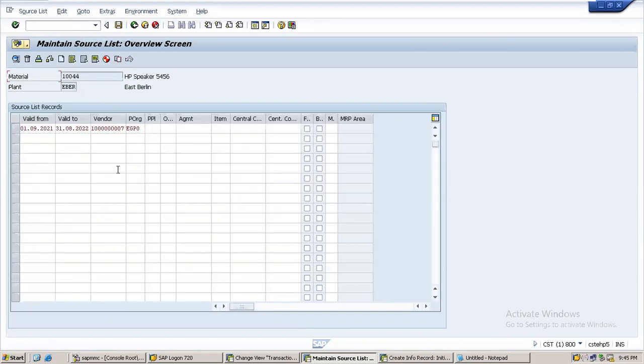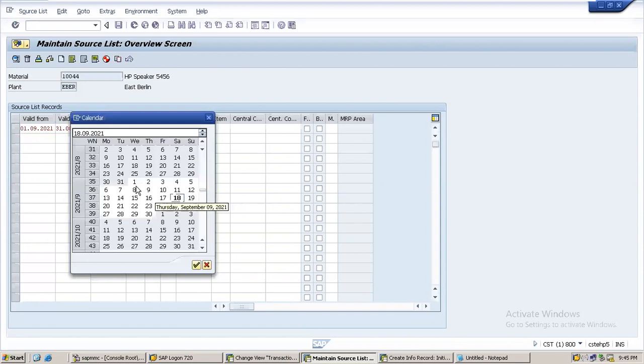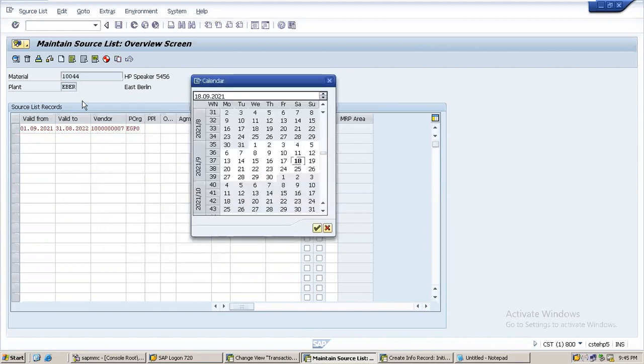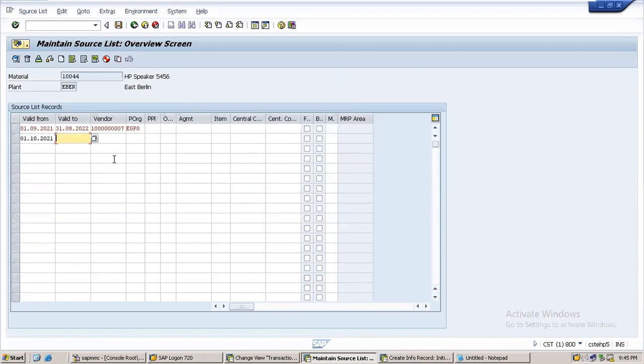Similarly, we can have more vendors here, right? Means the same material can be provided by different vendors within the same timeline, or might be this vendor is saying, okay, I cannot provide this material now, but from 1st of October I can provide this material. So I can maintain that information here. Correct? Currently I'll mention that this vendor can also provide me material for lifetime. Okay.